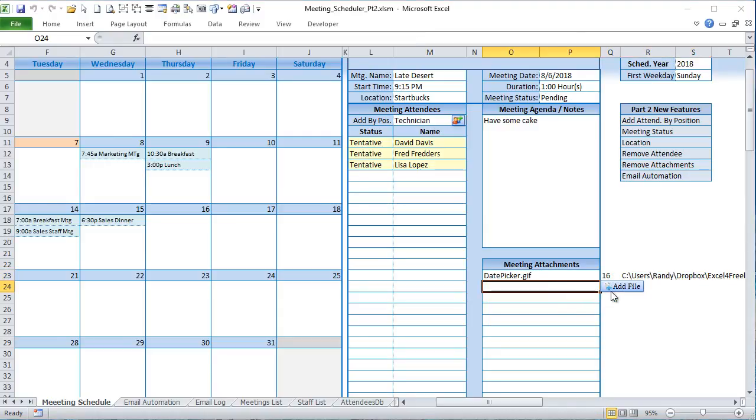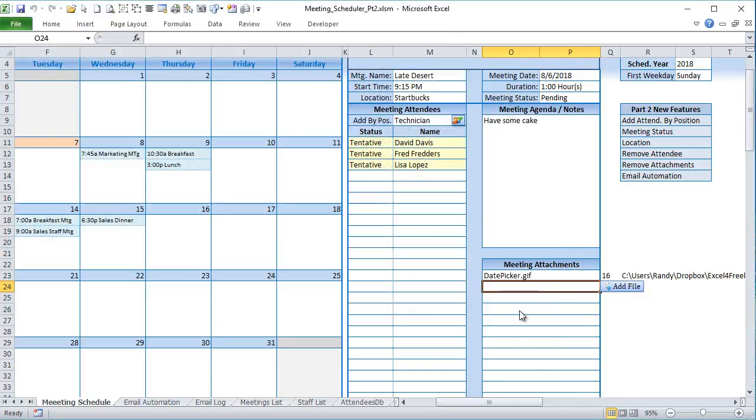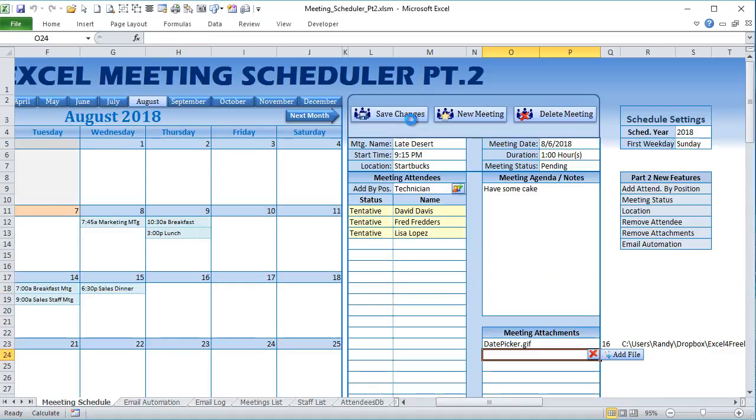Again, let's go ahead and add file. We can add any type of file just by clicking OK. And now once we have that, we'll see the X and we can delete it just like that. Save those changes, everything's set.